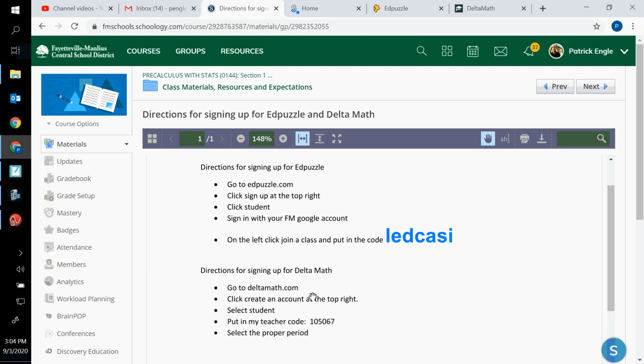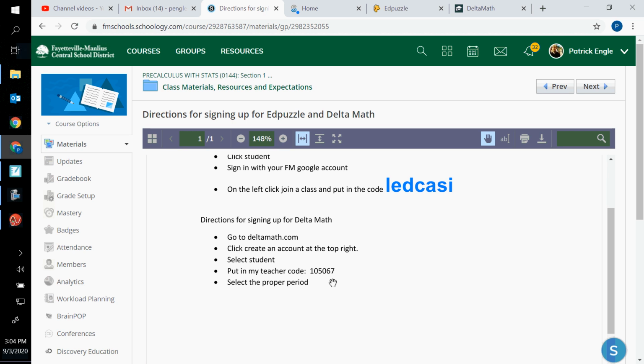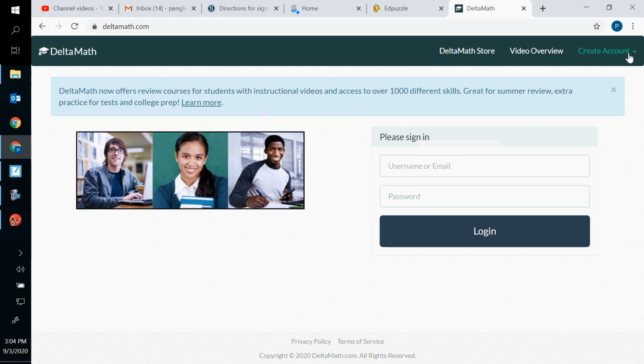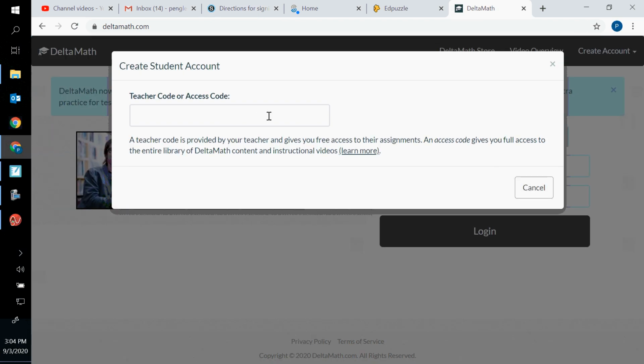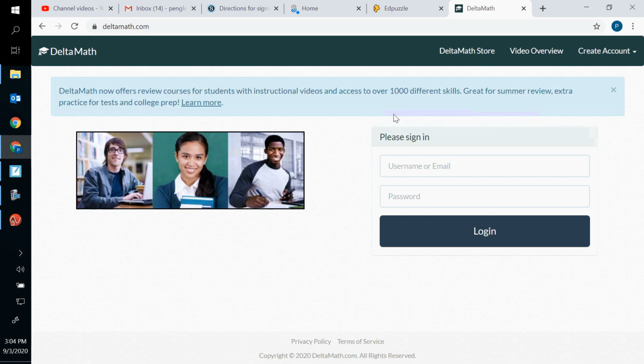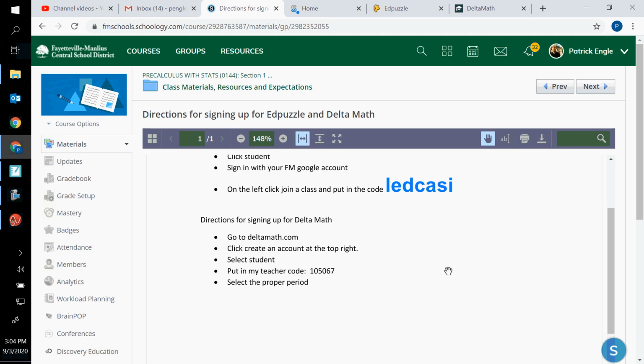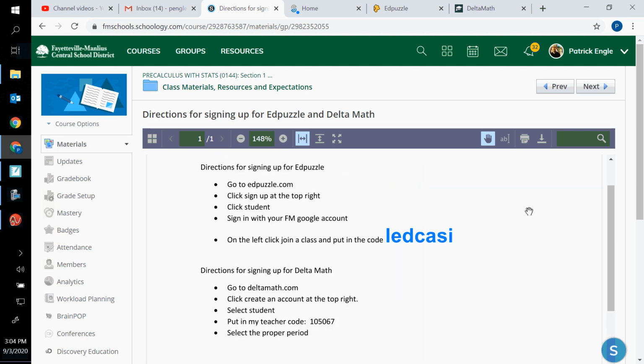But then the second thing I want you to sign up for is Delta Math. That's where your problem sets are going to be. So if you go to deltamath.com, create an account on the top right, select student, then you've got to put in my teacher code of 105067, and then select 6th period pre-calculus stats. So again, it'll look like this. You go create account, student, and then you can put in my teacher code right there, and then select your period. Now you should see the problem set come up automatically, and again, you can start working on that this weekend if you wanted to. If you need more time to do those things, pause the video and make sure you've signed up for each of those.